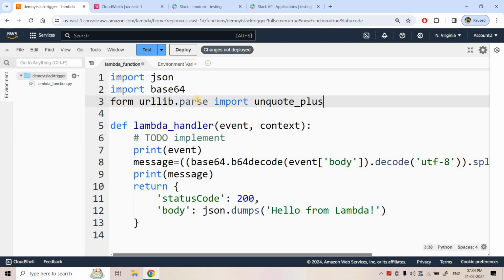unquote_plus. Okay, so this is basically going to help us convert that URL string to a normal string, and it will remove the plus symbols that come in place of spaces in the message. And here we will pass our message via this unquote_plus function to get the actual raw message whatever the user has provided as input. Right, so here I can apply unquote_plus, and then I can deploy it.